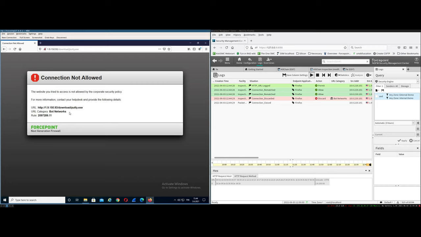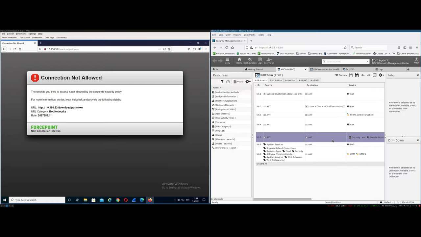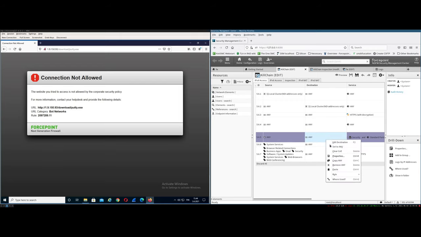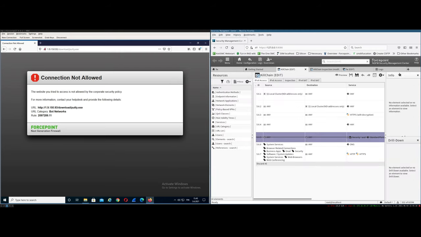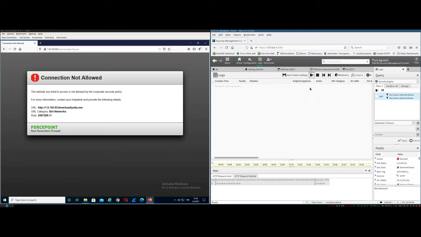The first layer of security that prevents our administrator from downloading the malicious executable is URL categorization. The server where the file is hosted at has been categorized as bot networks. Our administrator wishes to download the file, so they disable the access rule which blocked the traffic. After the policy is refreshed, our administrator attempts to download the file again.